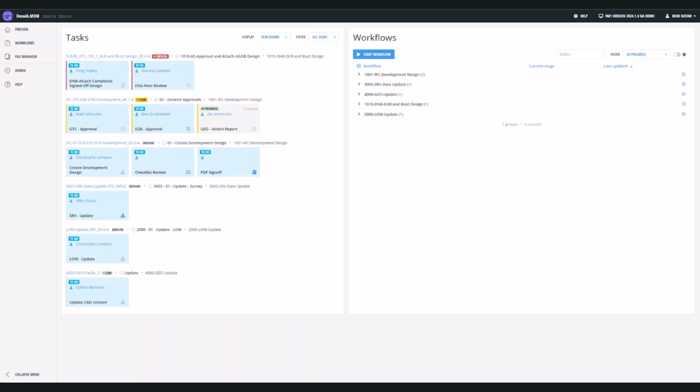In today's demonstration, we are going to be running a workflow within the MDM environment to check out, make updates to certain categories, and then check in that data so all of the different users at the mine site can always see the latest information in one central location.